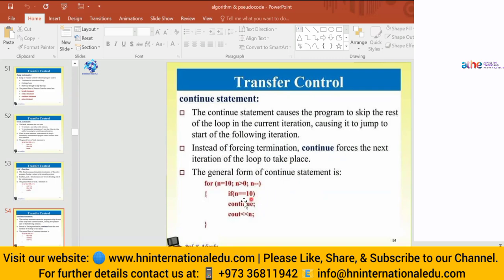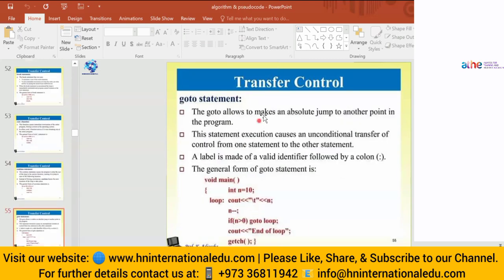For loop, and again we have the angle brackets, and then we have the condition, and then we have the continue statement. The goto statement basically allows us to make an absolute jump to another point in the program. Its execution causes an unconditional transfer of control from one statement to another statement. A label is made of a valid identifier followed by a colon. The general form of the goto statement is void main.